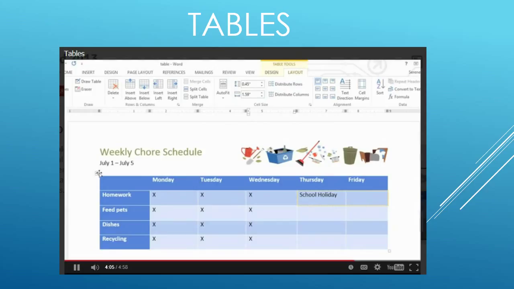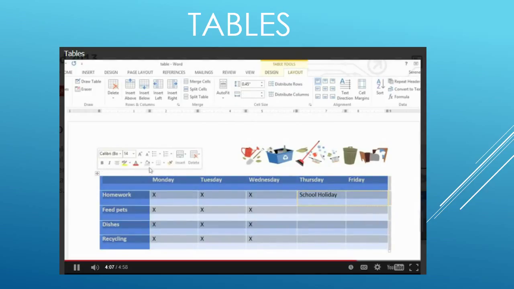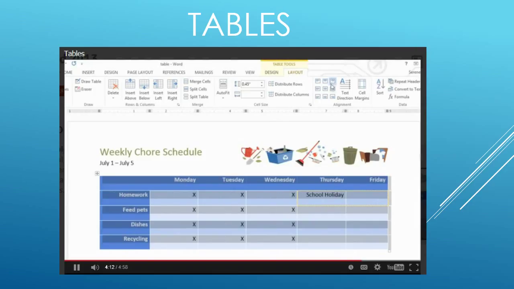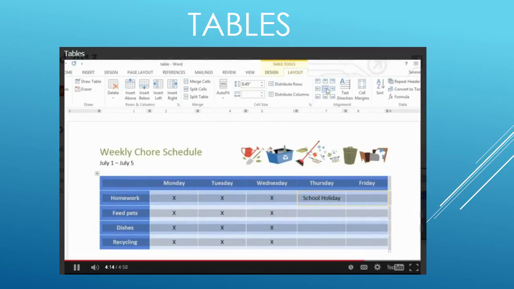Next, I'm going to select the entire table and then change the text alignment using the options in the alignment group. I think centered looks the best.